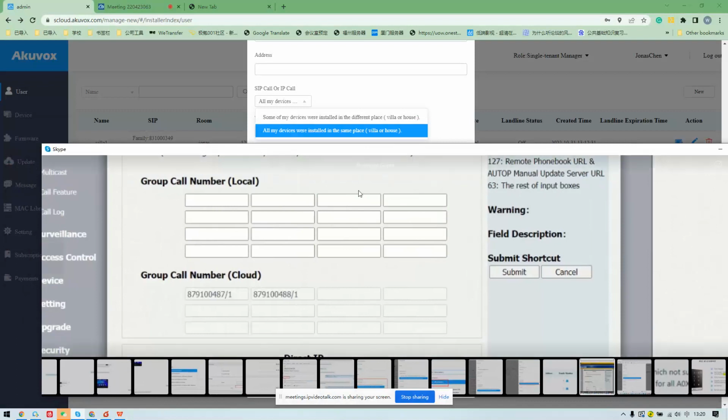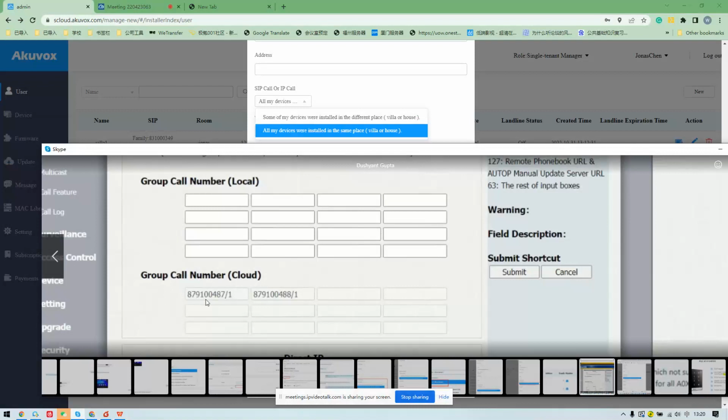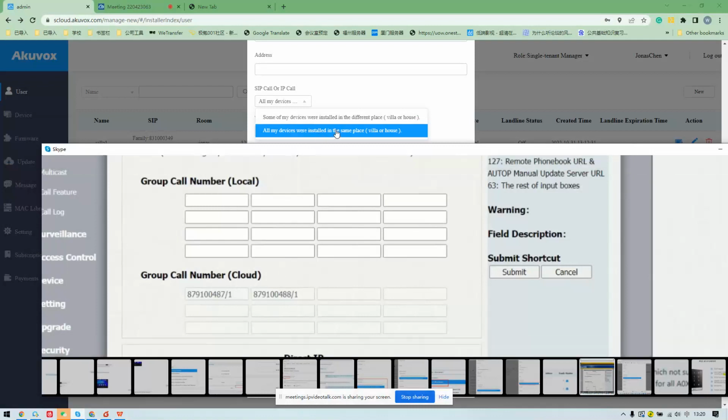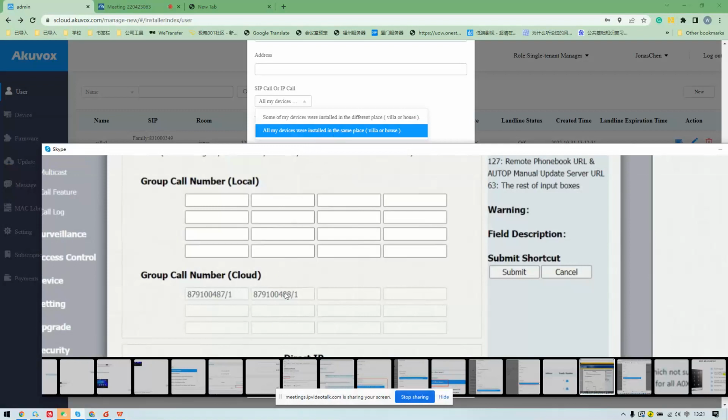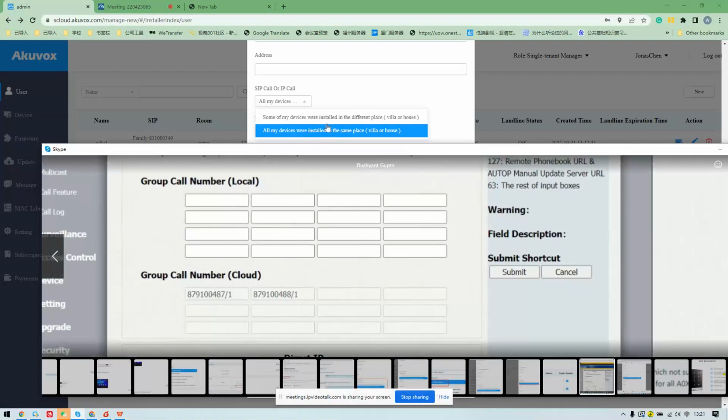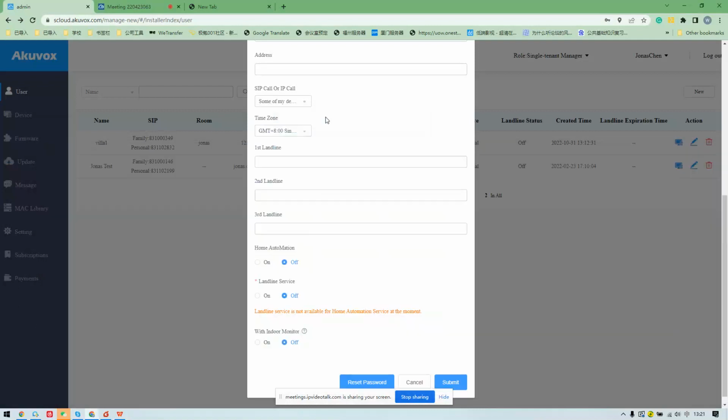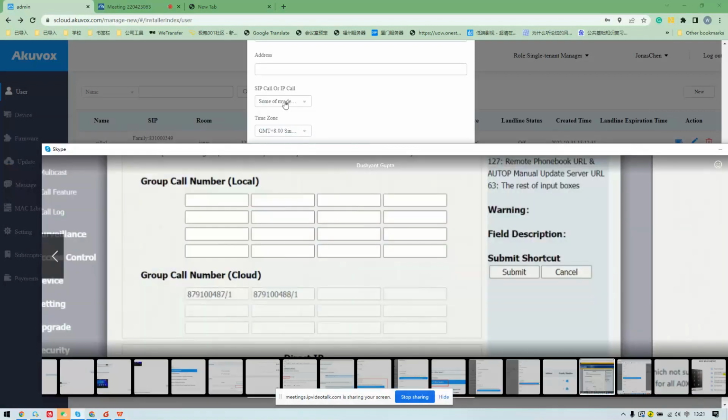Okay, when the cloud forwards the configuration to the device, meaning the E12W or maybe the single button, it only sends two SIP numbers. So this 487 will be maybe the application, and 488 will be the indoor monitor. So when you choose all devices in the same place, it will use the IP call, but it doesn't have an IP, so the call fails to be made. But in this case, you have to choose devices in different places, so you will use the SIP call. When it is a SIP call, it will call these two SIP numbers, so both will ring together.